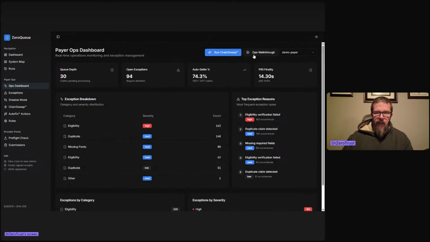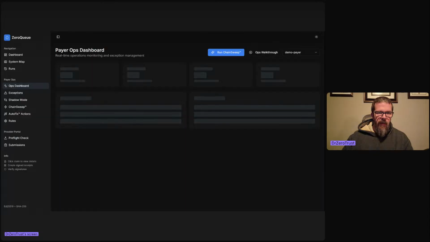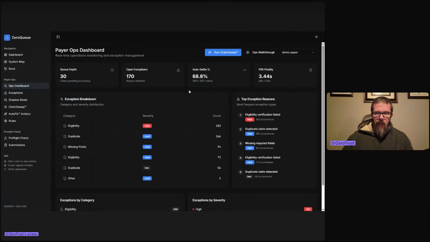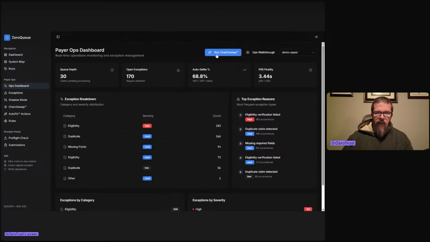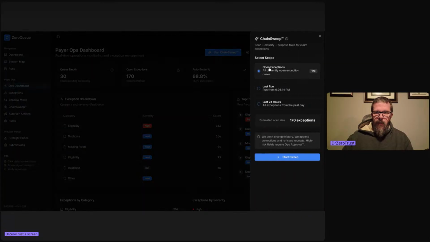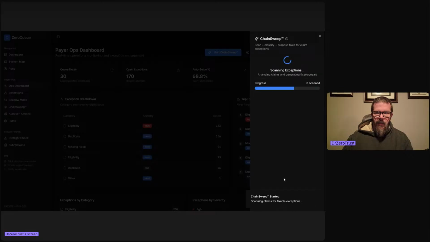Now, cool piece is if I hit this run ops walkthrough, what you'll notice is it's basically going to go through and kick me over towards the exceptions. So there we go. Did the ops walkthrough, put the rest of the stuff together. Now I can run chain sweep, which is proprietary. And chain sweep is going to look at all the open exceptions and basically try and fix them. So, notice we say right here, we don't change history. We append corrections, reissue receipts, and then we let everybody know how to fix the problem. So we start the sweep.